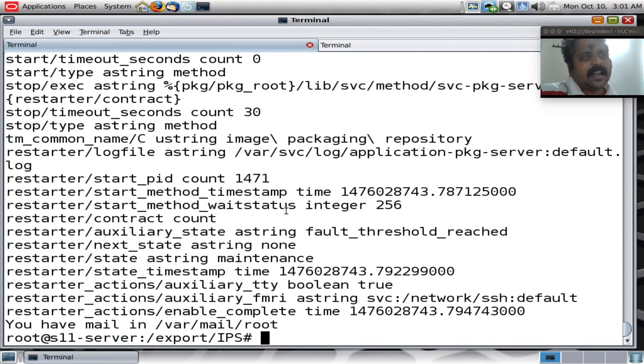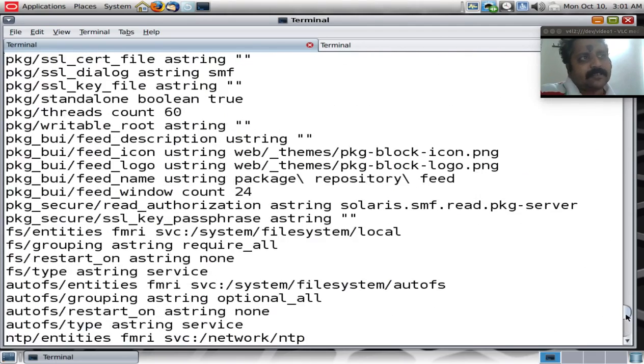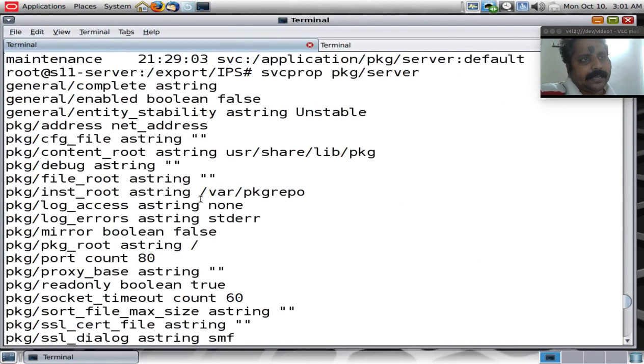Now when you look at this, there are plenty of properties associated with this service. We are interested in one property that has a value var pkg repo, and the name of the property is inst_root. I think it is self-explanatory. This is a property of the service pkg/server, which tells the service where the packages are, and the default value for that is var pkg repo. When we attempted to start this service, it looked for those packages under var pkg repo. It didn't find any package, so it basically gave an error and went into a maintenance mode.